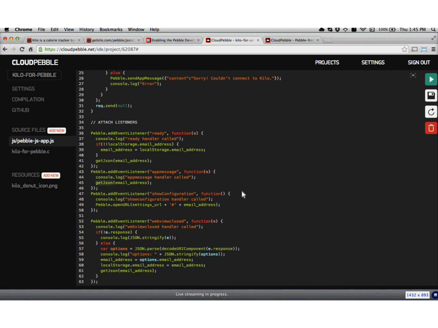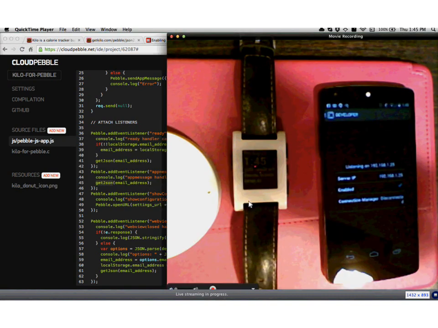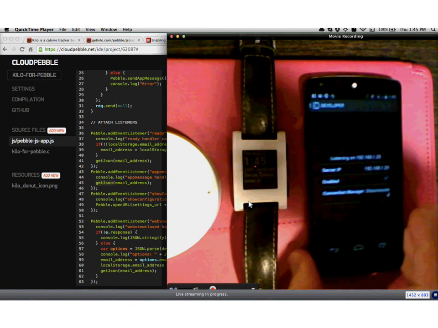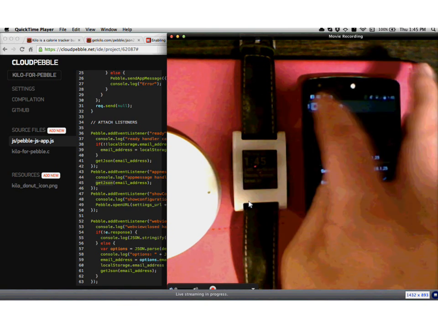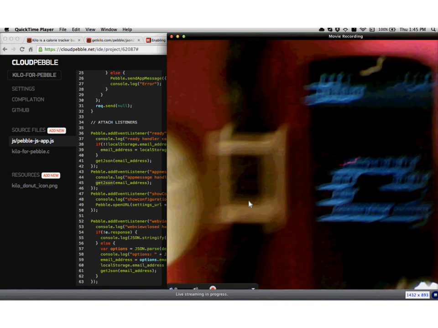Now these other two options, show configuration and WebViewClose, are how you set up a configuration panel for the app. So let me show you what that looks like. This is the place where you would put in the email address for the user. A little better view, hopefully.